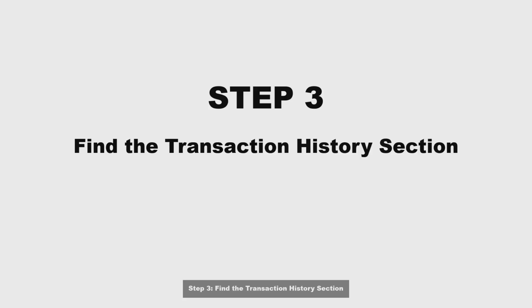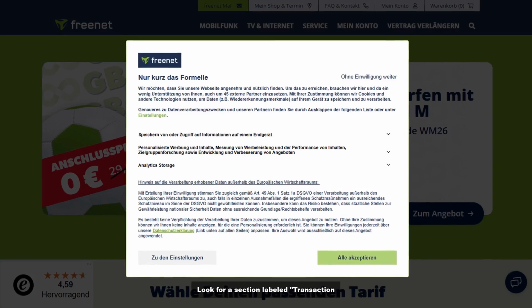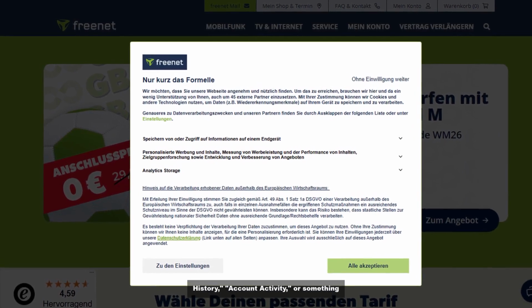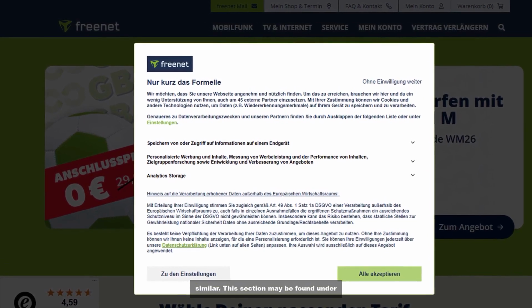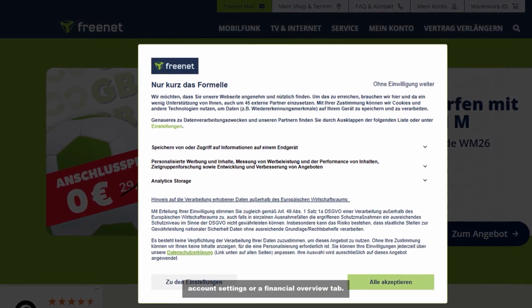Step 3. Find the transaction history section. Look for a section labeled Transaction History, Account Activity, or something similar. This section may be found under Account Settings or a Financial Overview tab.